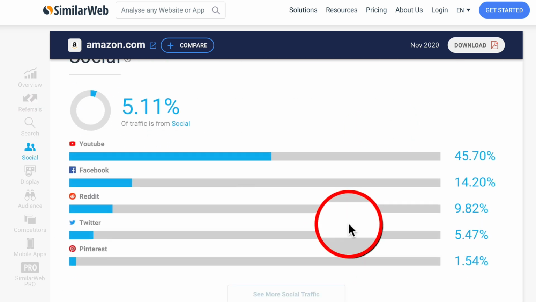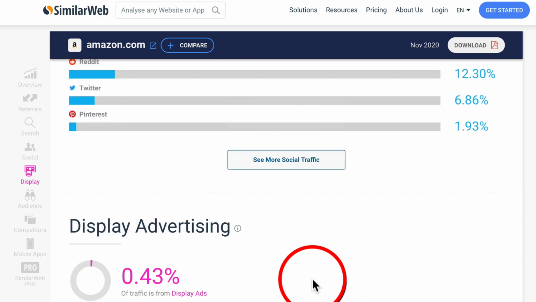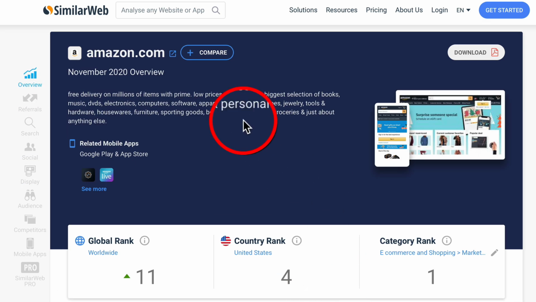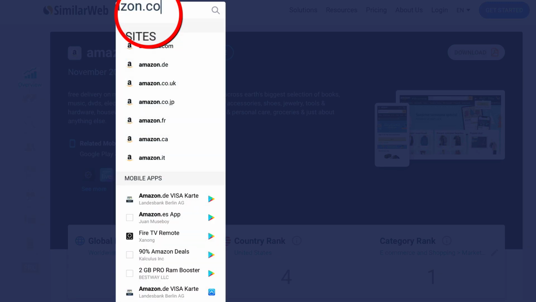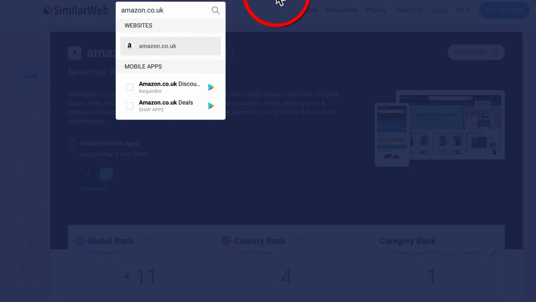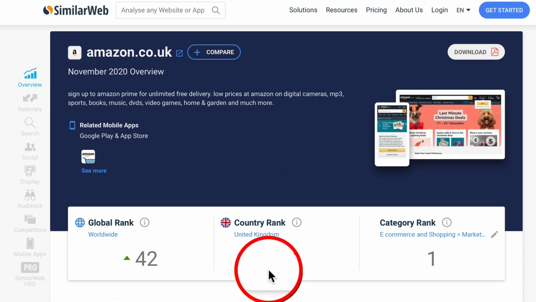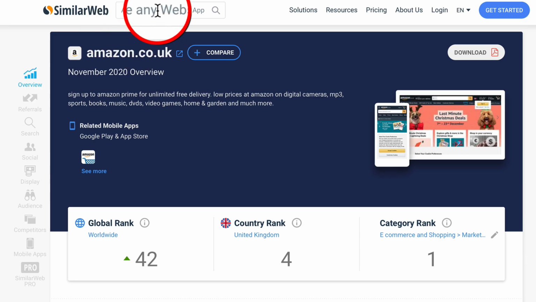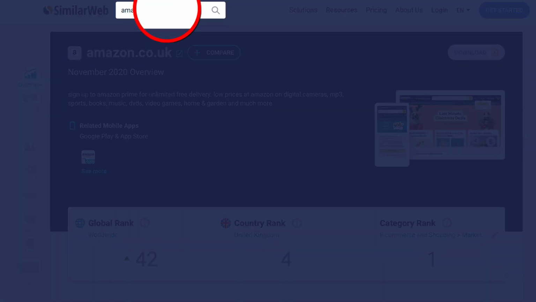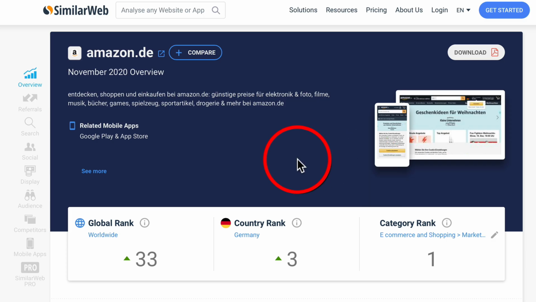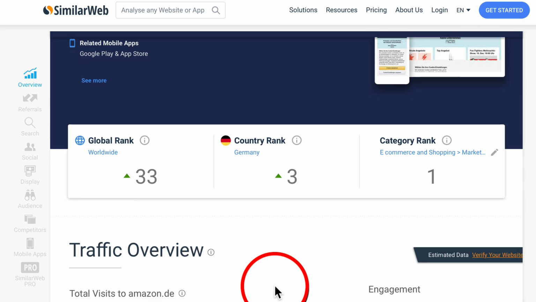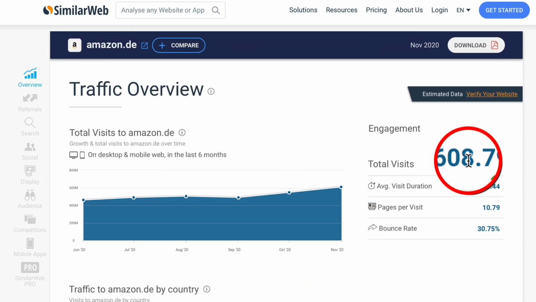Now, the great thing with Amazon is we have various countries all around the world with their own version of Amazon. So, for example, if you want to target just UK traffic, we can have a look at the UK version and take a deep dive into how much traffic is available. But we can also take a dive into other countries. So Amazon.de, I think that's Germany. So there we can see that gets over 600 million.